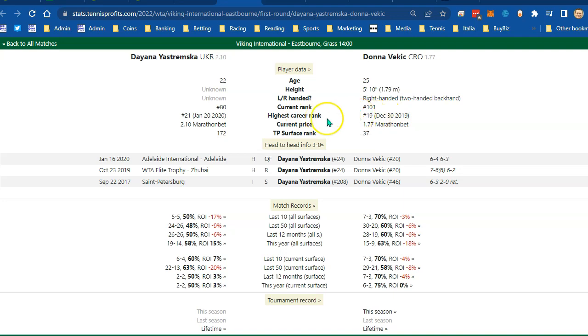That's quite interesting to compare where they are against their top and how long ago their top was, the prices that are currently available, and their tennis profit surface rank. This is a number that's unique to us, and it's quite instructive because these official ranks, they factor in tournaments across all surfaces, and most players have a preference for one surface over others.